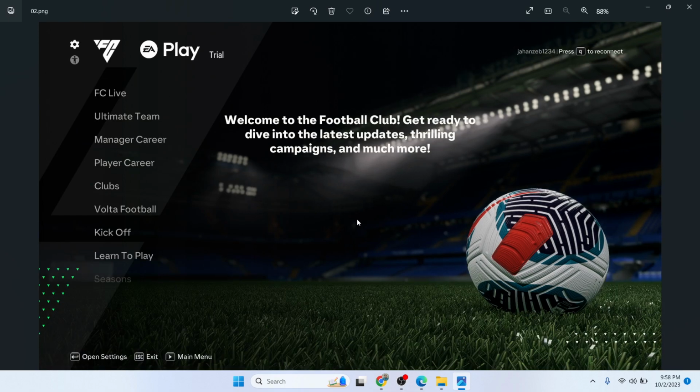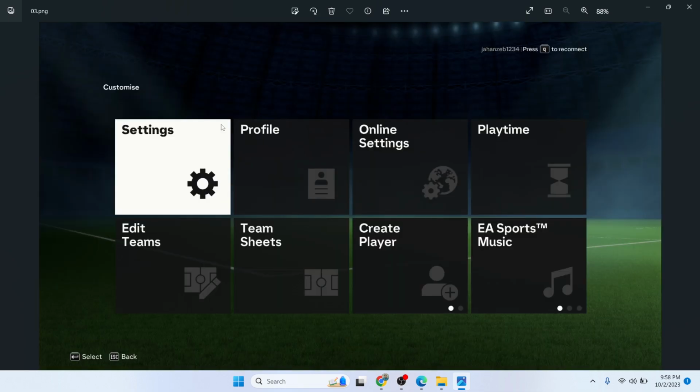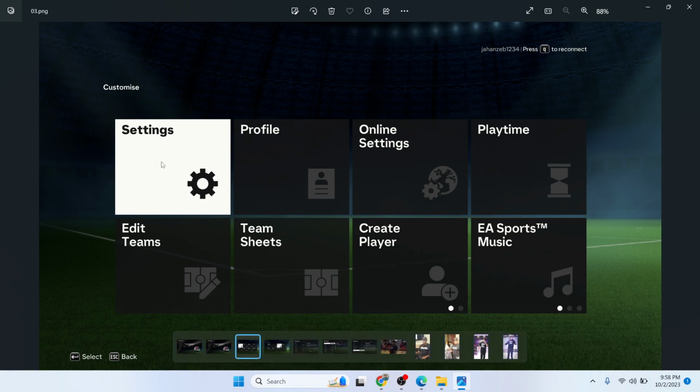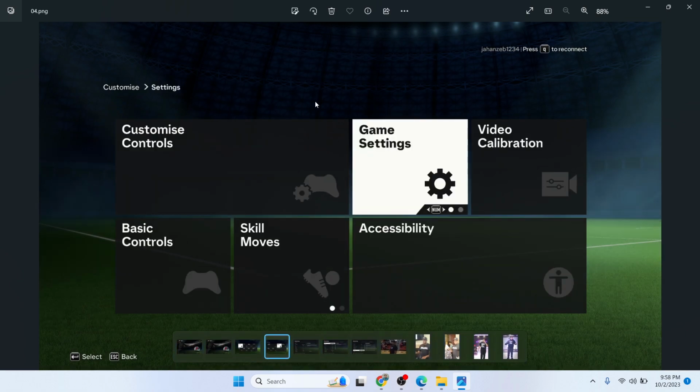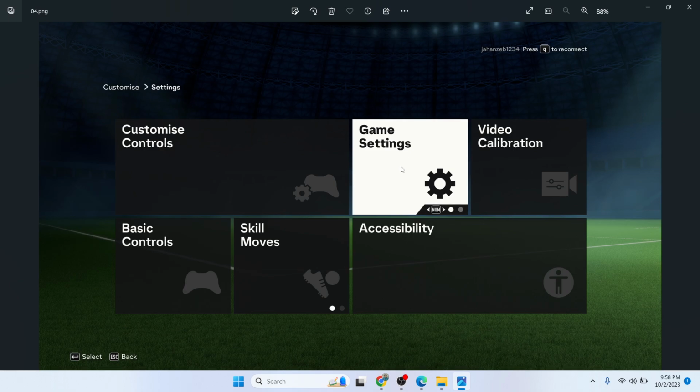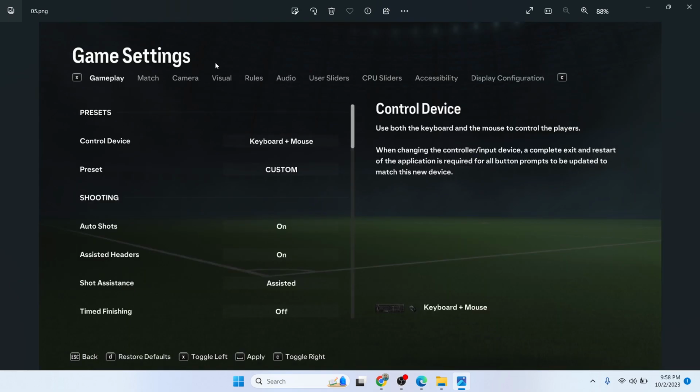So the first step you simply need to do is to click on the gear icon on the top left. Once you click on that, this screen will appear and then you simply need to click on settings. Once you click on settings, this screen will appear and you simply need to click on game settings. Once you are here, you simply need to click on display configuration.